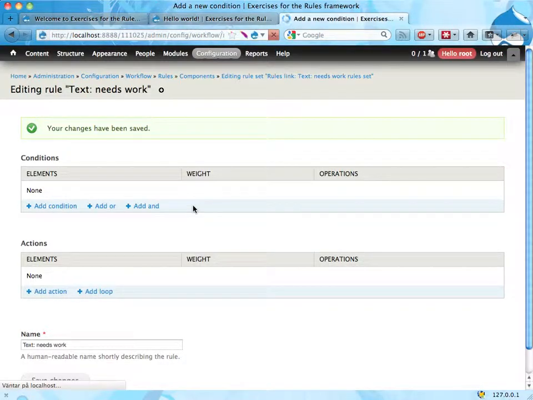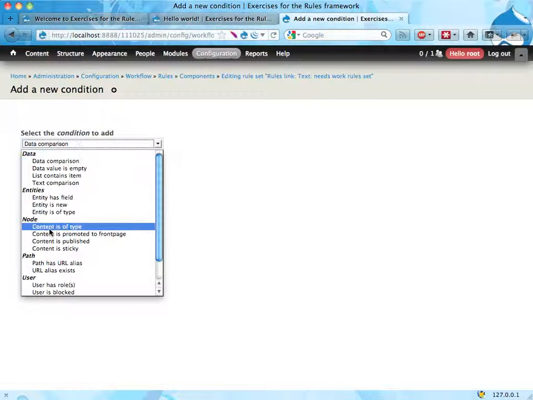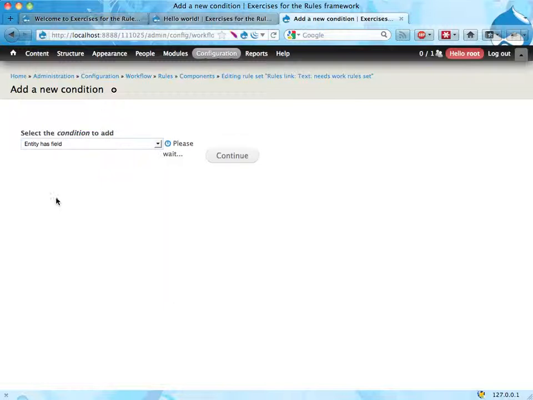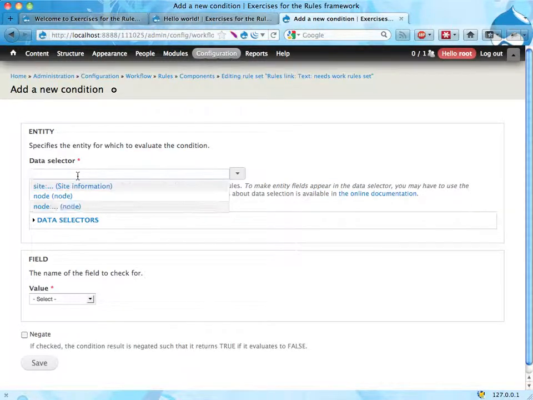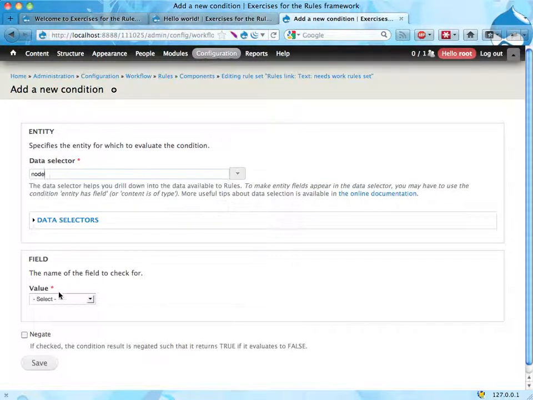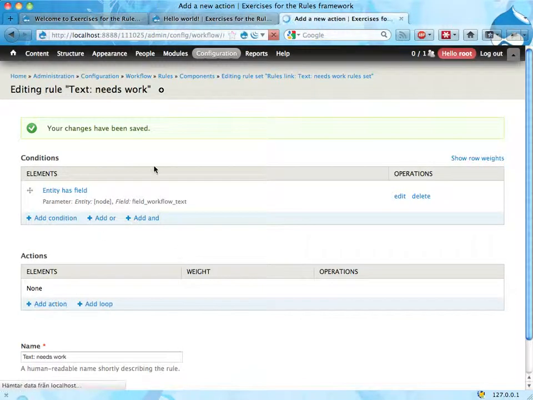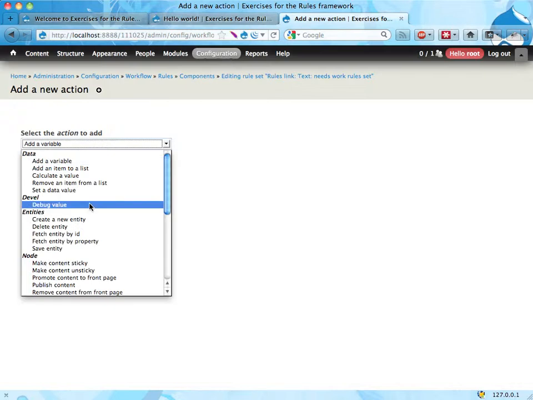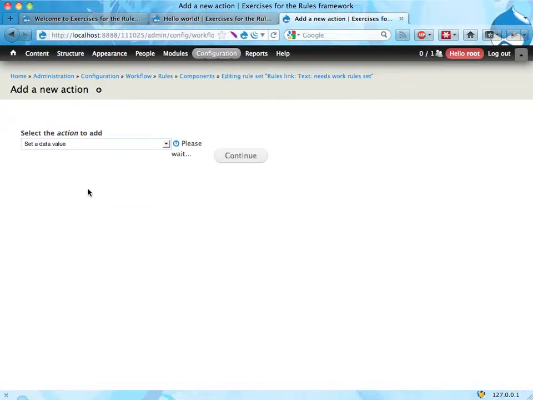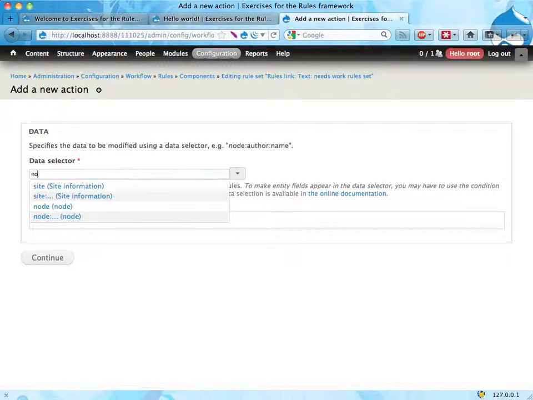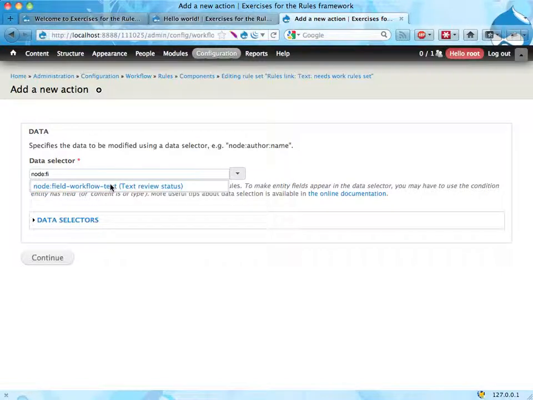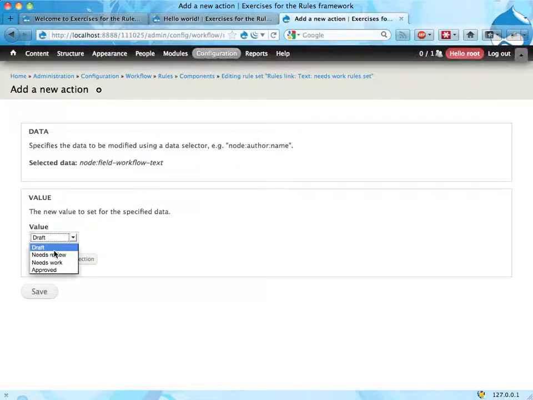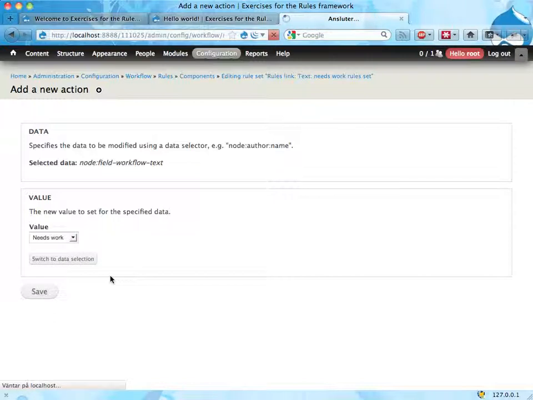And we have to check that the field exists. So let's do empty as field this time. The node should have the field workflow text. If it does, then do this action here. Set the data value. We've seen this before. The node field workflow text, continue, set it to needs work, save.